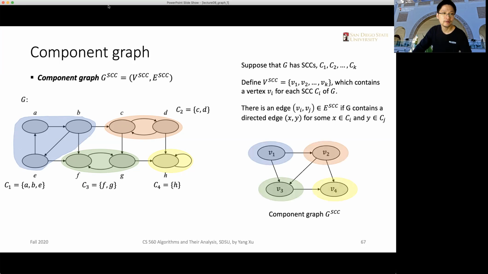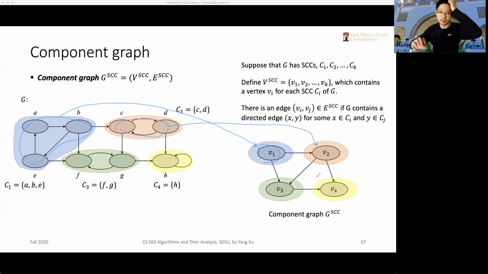So if you think of all the vertices in the blue here, let me use a different color, if you think of these three as just one vertex, and all the red ones, orange ones as one vertex, it will result in a much more compact view of the graph. You can think of a group of vertices as a component, and all the edges connecting them are the same, right?